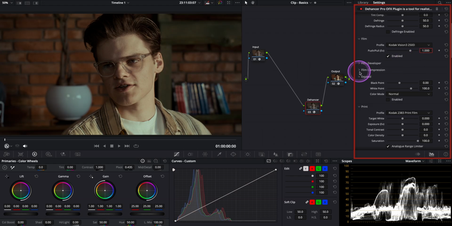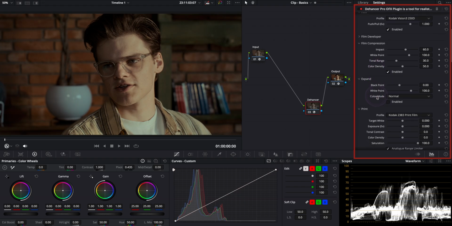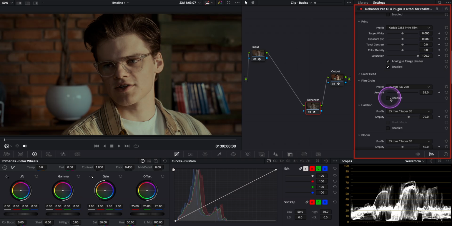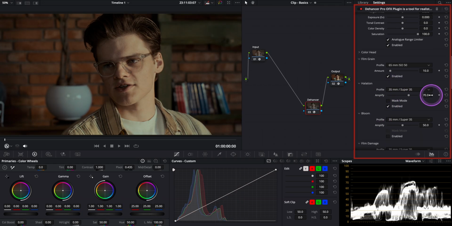I'll also enable film compression here to gently roll off the highlights and protect skin tones without crushing the image. Finally, I'm adding some film emulation effects, just a bit of fine film grain for texture and subtle halation around the highlights and a touch of blue.